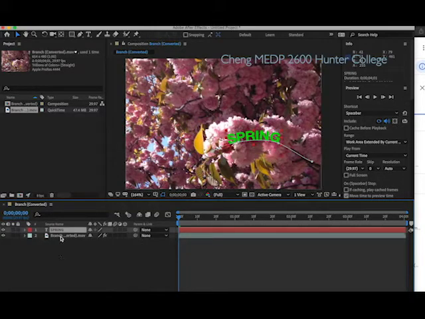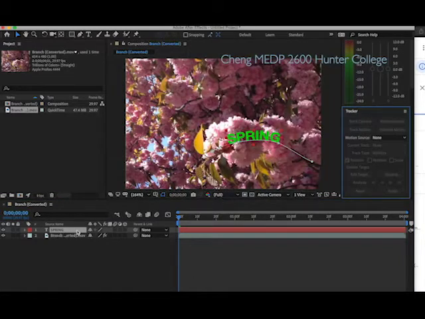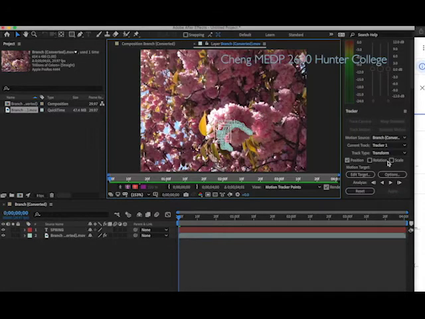I'm going to transfer the motion information, the position keyframes generated from my motion tracker of my branch footage, to my spring text. So I'm going to select my spring text. I'm going to need my tracker back, window tracker. I'm going to have the spring text selected. The motion source is branch.